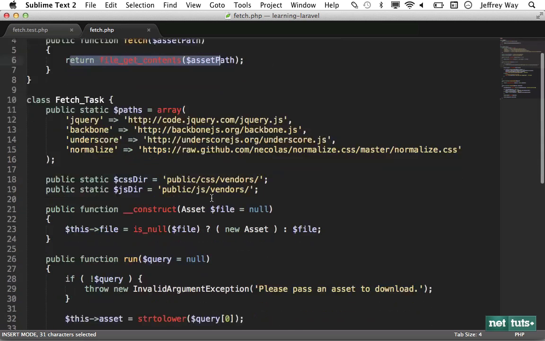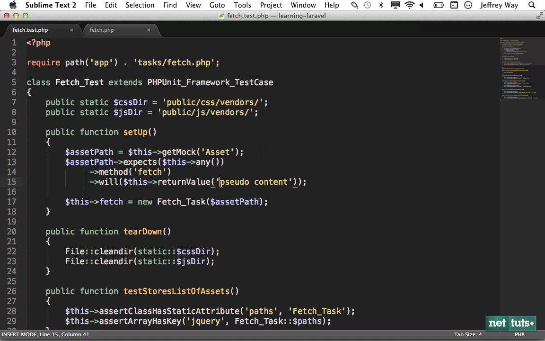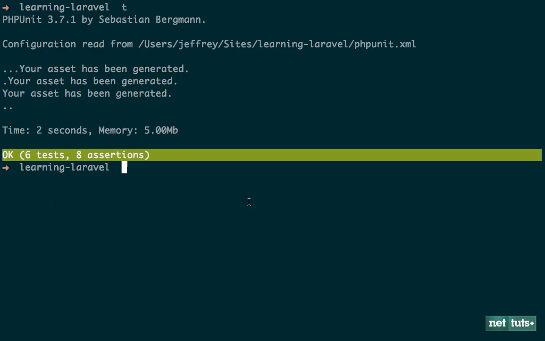So now when this runs, file is not null, so we make this file equal to the mocked version of the class. And now when we call this file fetch, it's going to return pseudo content. All right, let's try it out. One more time, run our tests, and notice this time it finished just about instantly. It finished in 0 seconds because we're no longer relying on file get contents, because that's not something we can easily test.